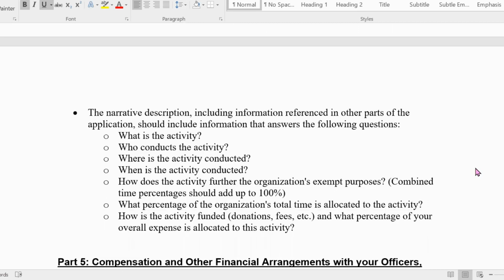What is the activity? Who conducts the activity? Where is the activity conducted? When is the activity conducted? How does the activity further the organization's exempt purpose? What percentage of the organization's total time is allocated to the activity? And how is the activity funded? Donations, fees, etc. And what percentage of your overall expense is allocated to this activity?